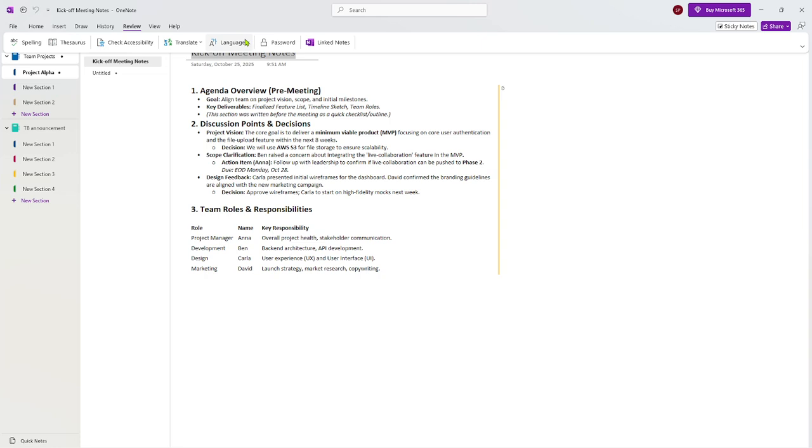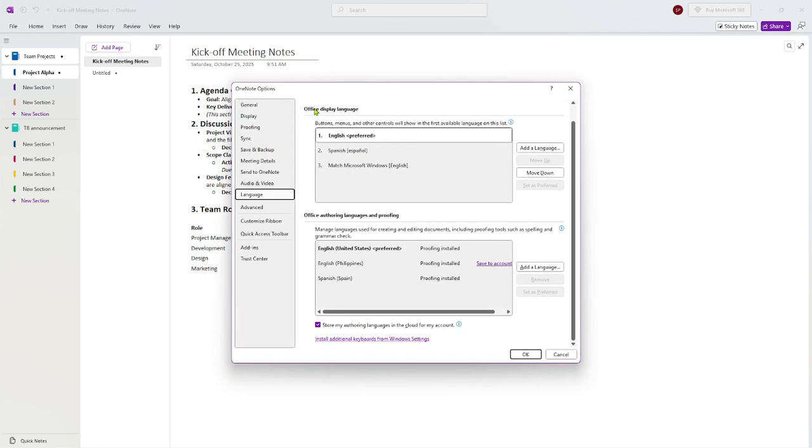When you're in the Review tab, look for the button labeled Language and give it a click. This area is designed to handle everything related to the languages used in your documents. By clicking this, a drop-down menu appears. Select Language Preferences from this menu. You'll notice a dialog box popping up on your screen. This dialog box is your central hub for all language settings in OneNote, as well as other Office applications you may be using. Now, within this dialog box, you'll see a section titled Office Authoring Languages and Proofing.